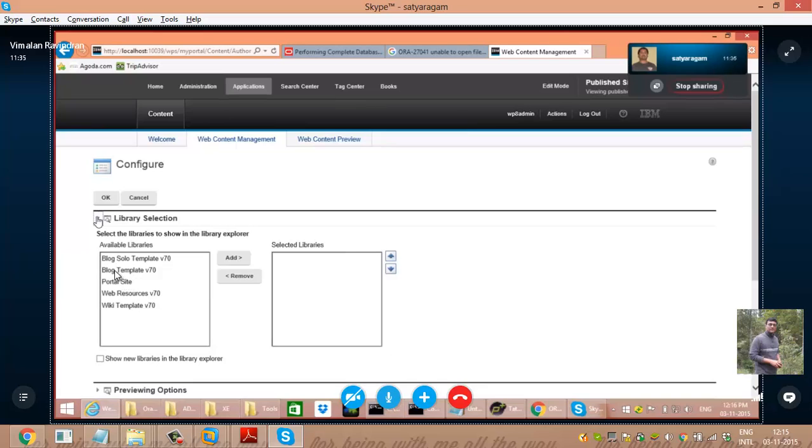Similarly, they have some helper files, web resources, wiki template and all, for developers' purpose. They will use these and develop some content management. Most of them are templates, one is resources. So all of them are required, and portal site is like a kind of registry, right? So they will register normal things here and it will move the same thing there. So right now, if you select only portal site, or you select everything and say add, then we will go and see how to explore these libraries.